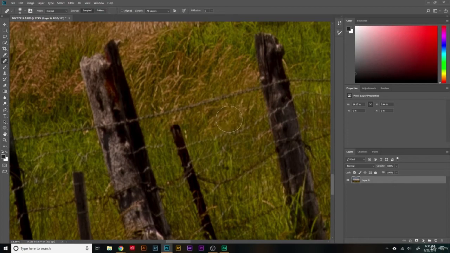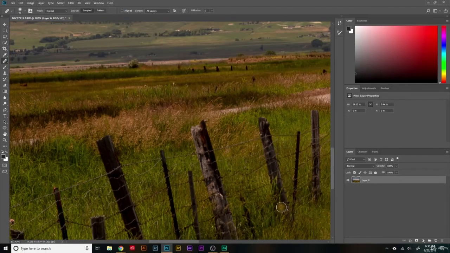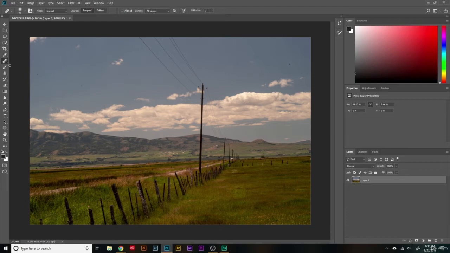Now it brings this area over it, and as I click, you can see where it's sampling from. Now if I drag down, I'm just gonna paint the area of the image that I had just clicked over onto this. And now look, that post is gone. It's not perfect, but really quick way to do that.